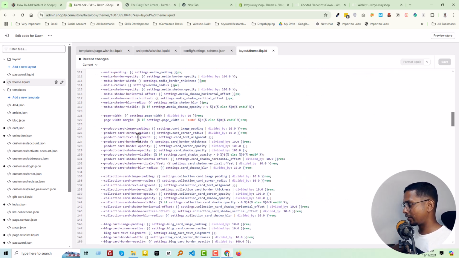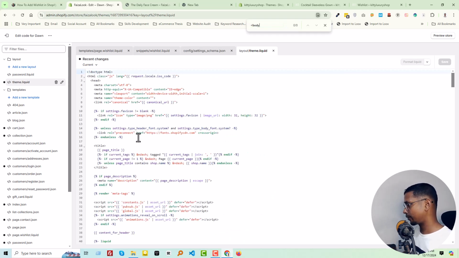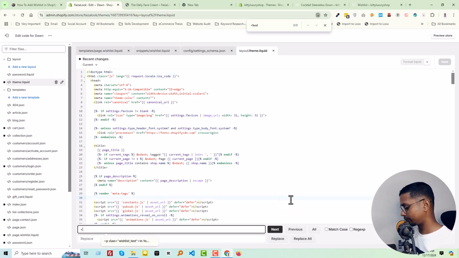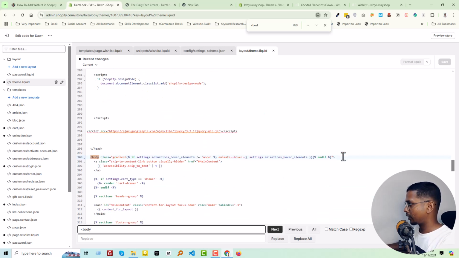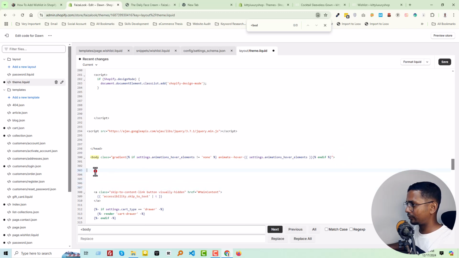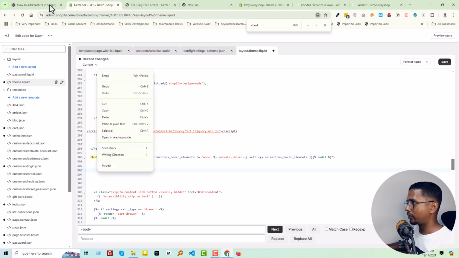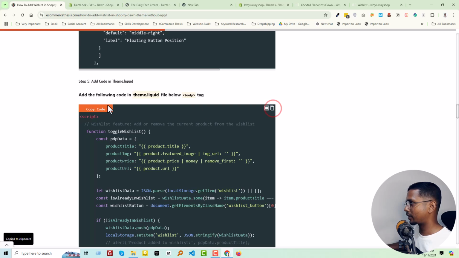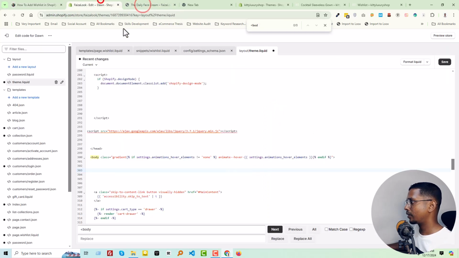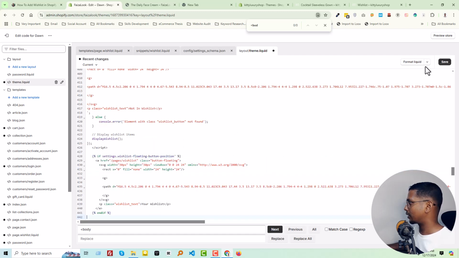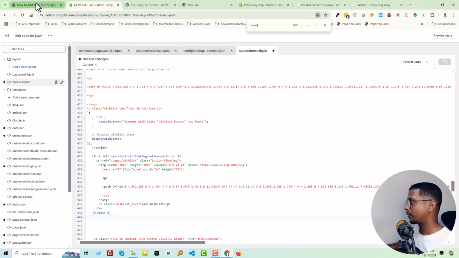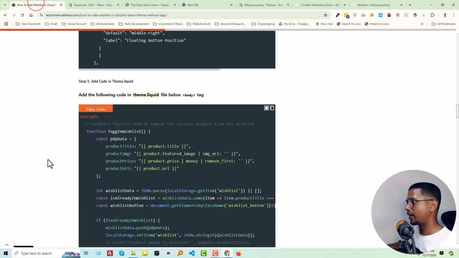or search with Ctrl F, body, search in here. Looks like here is the body tag, add some space, then paste the code that you have copied from step 5. So paste it, click on the save, asset save, go back.